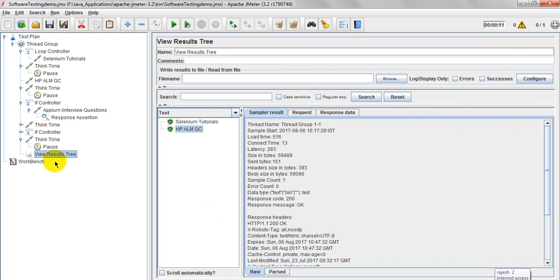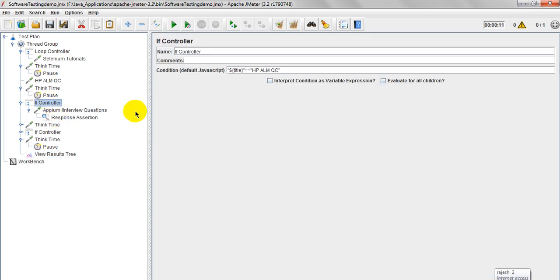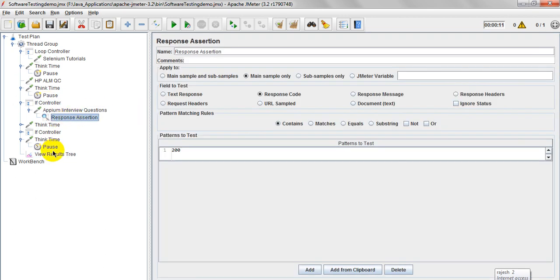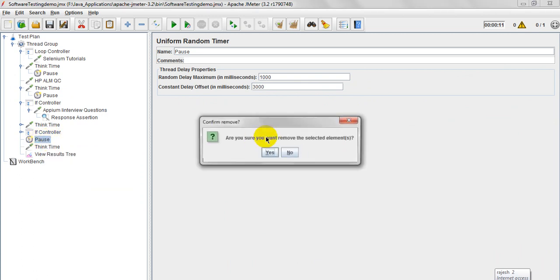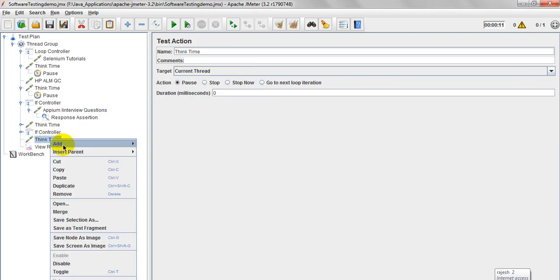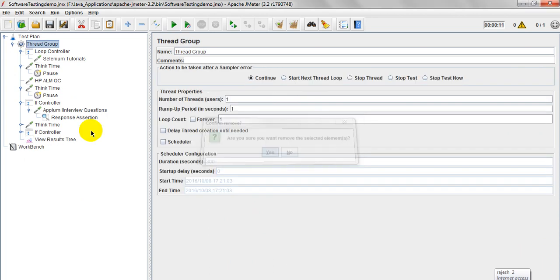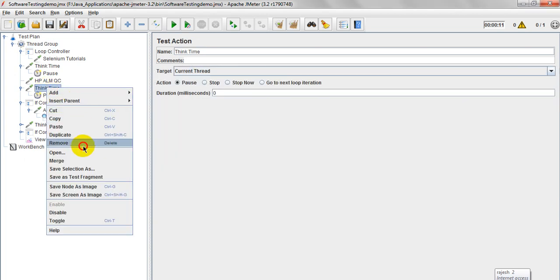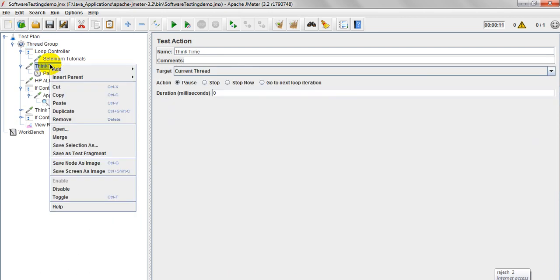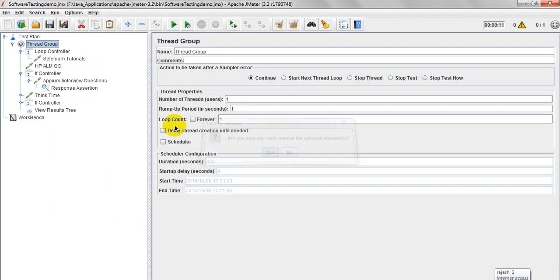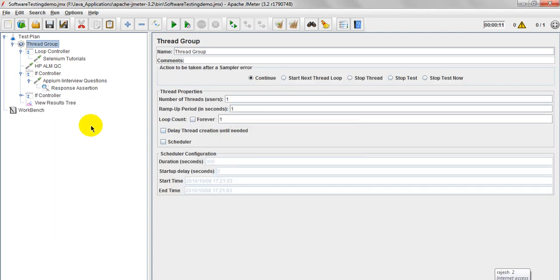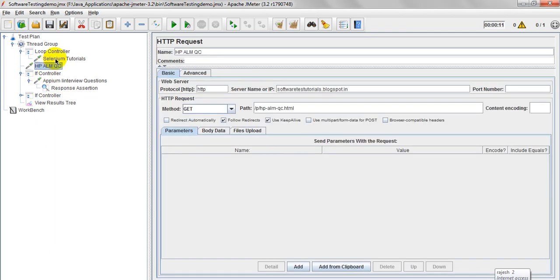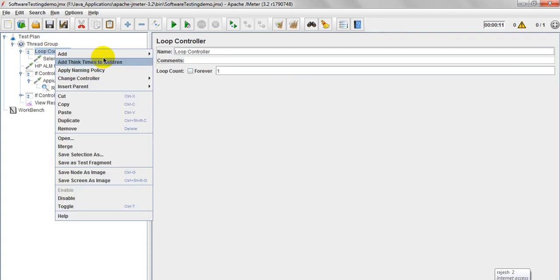Here I have given the if controller, that's why it is giving the problem. So let me add think time for each and every request. Let me show you how to add. This is a default given by JMeter 3.2, so let me add this for each and every request so that you can understand very clearly. If there is anything wrong, just remove this one. I want to add think time for this loop controller.